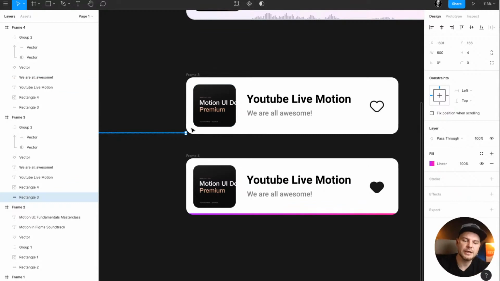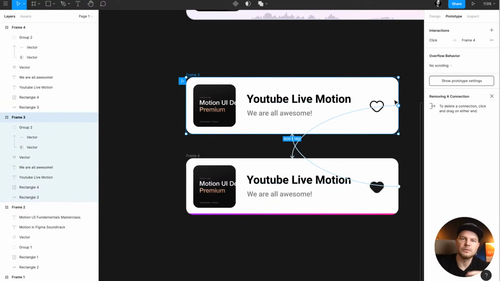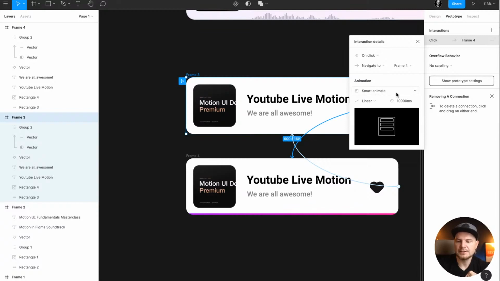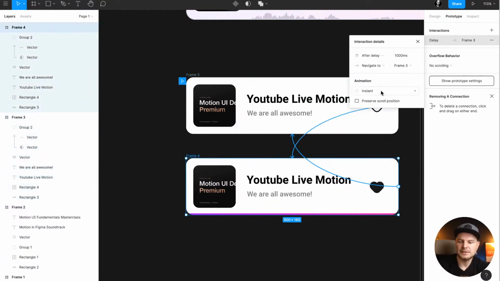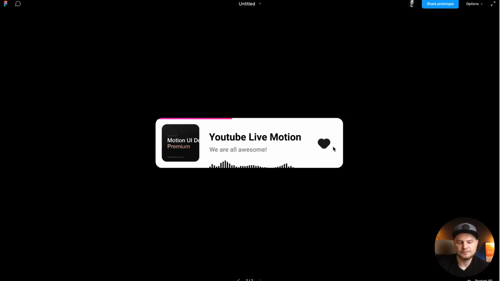And now when we created all this, we went to prototype mode and created the connection between the first screen and the second one. For the first one we used on-click, smart animate, linear, 10 seconds. For the second one, it's instant, and after a delay of 1 second, we switch back to this screen. Then we go and play that. R, restart. As you can see, it's not moving, it's not playing because we didn't click on that. I click. Maybe in this case, it's better to create the play icon instead of heart.